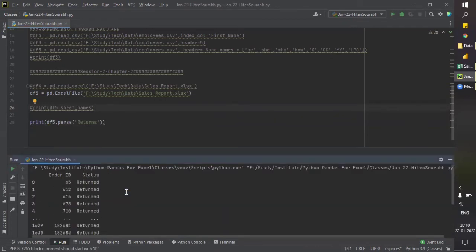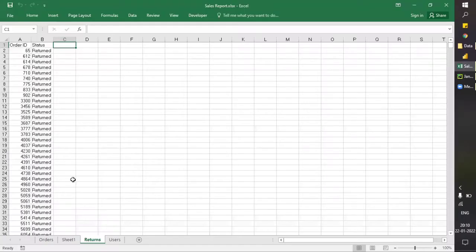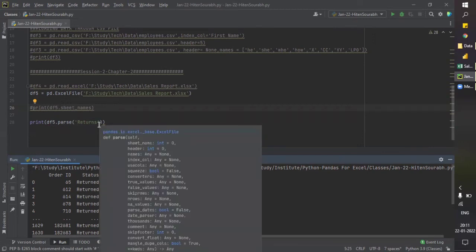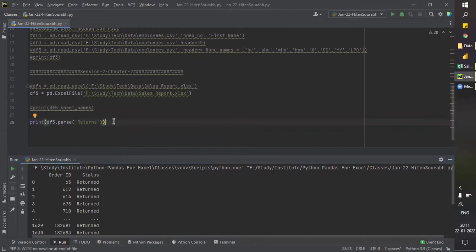So returns, you can see the return sheet data has been captured here. It's the same returns sheet with order ID and status. This is how you can locate and find the tab names and load any particular sheet or tab data. Okay, so now we have seen how to load particular data.